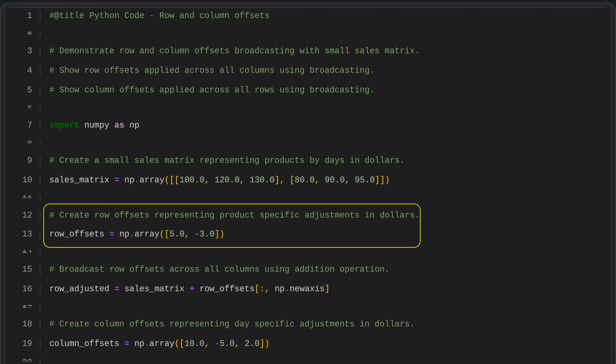We use a row offsets array created with NumPy to apply fixed dollar adjustments to each product in our sales matrix. This array has two values, 5 and -3, which represent how much we want to increase or decrease the sales figures for each product. By applying these offsets to every row, we consistently modify the sales data for each product across all days.